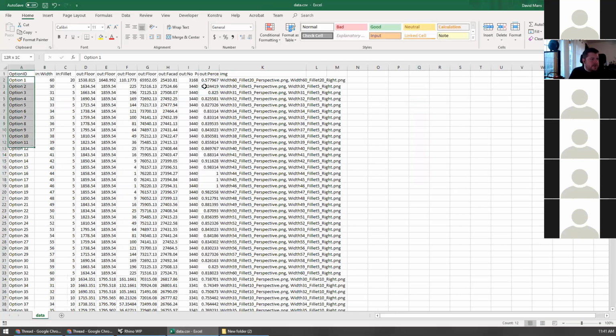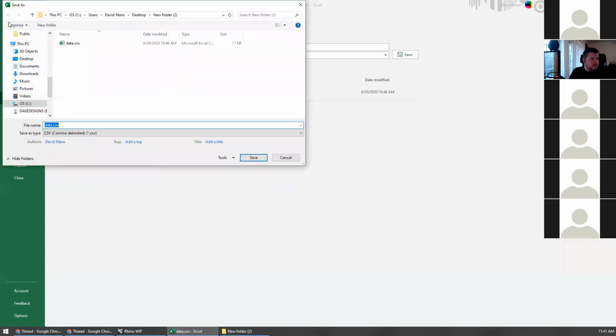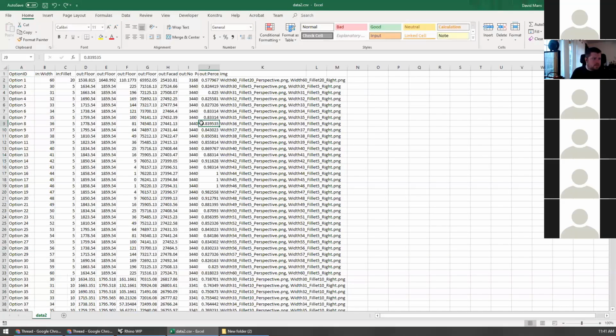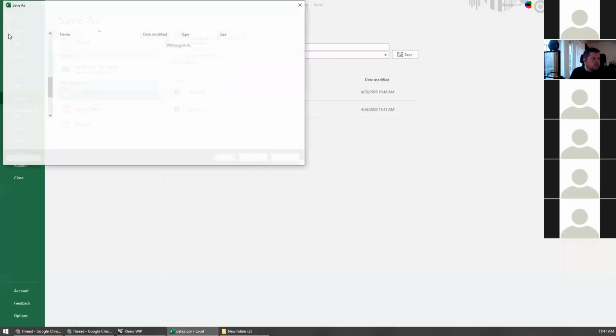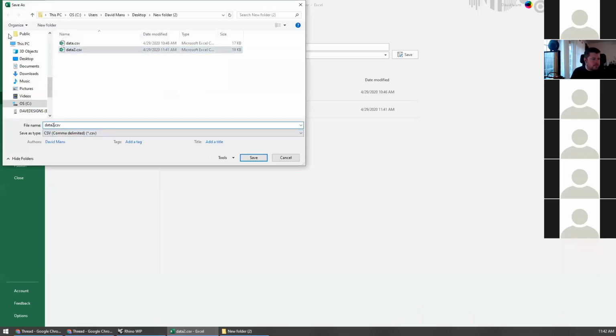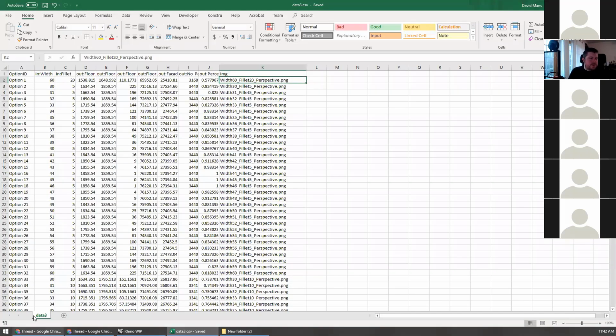Okay, so now for each one of my options, I've given a unique ID. So I'll save this data set as a new one. I have an alternate of this. Okay, so now I've created a unique ID for each one of my elements.